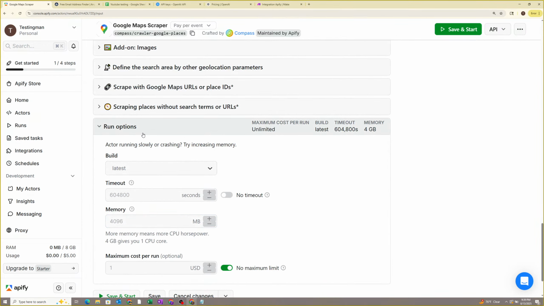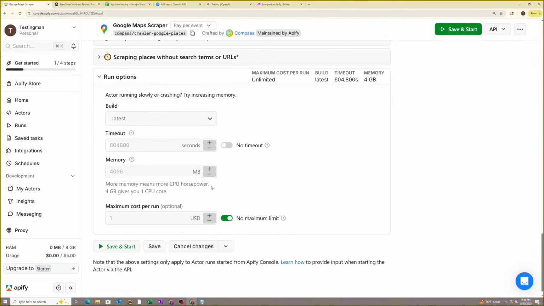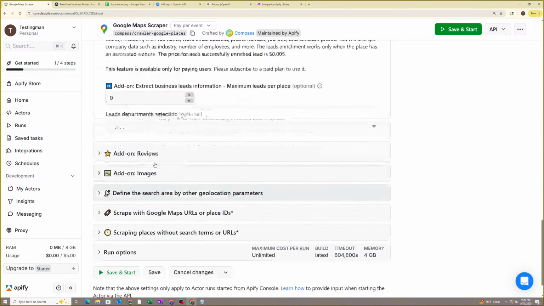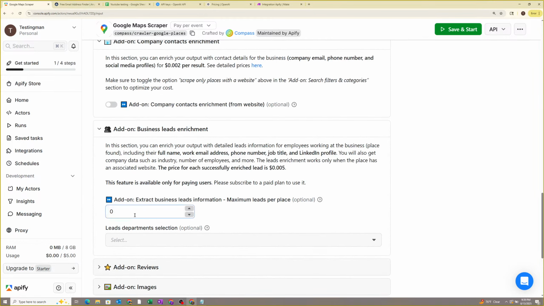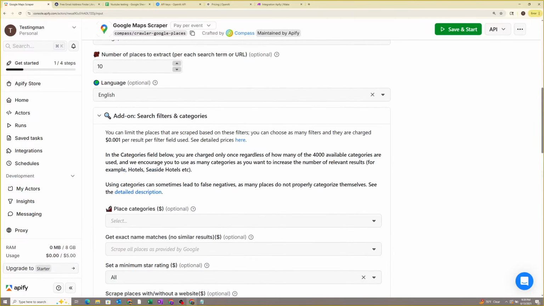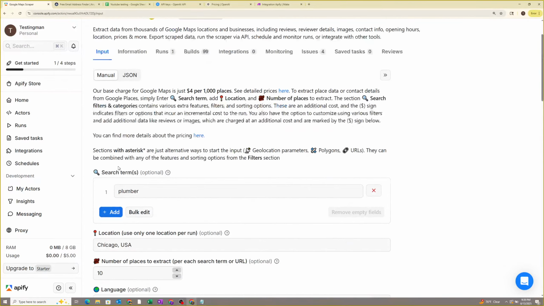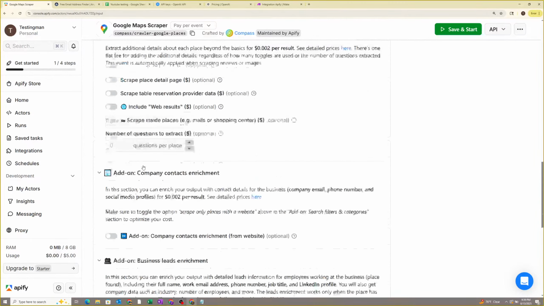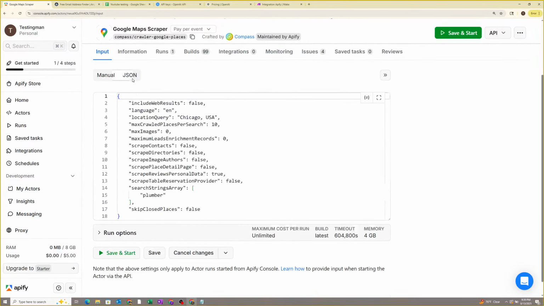Run options. This is going to be your actual server's resources, how much resources it's using when it's running. You're not going to touch this 90% of the time unless you actually have an idea about the scrape job that you want. So I'm going to leave this default as it is right now. And then I'm going to jump back and say we want plumber, Chicago, 10, English. All right, we're going to leave this all. Cool. I'm going to go to JSON view.